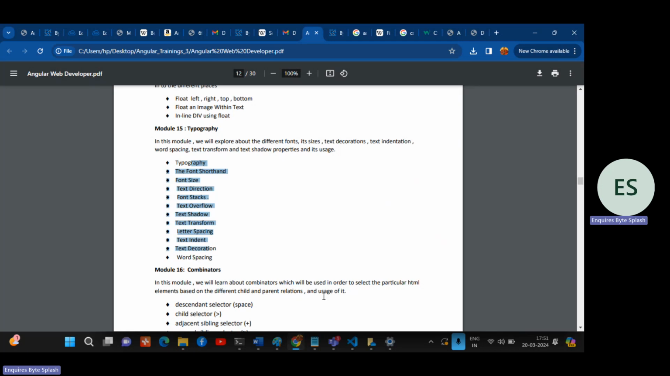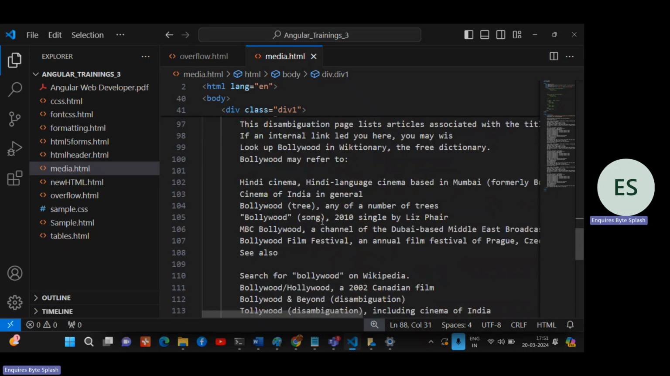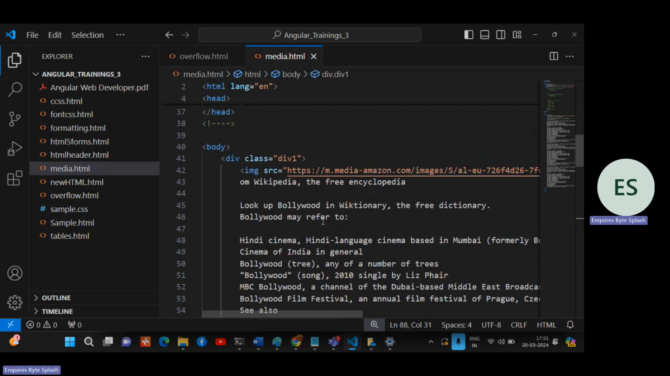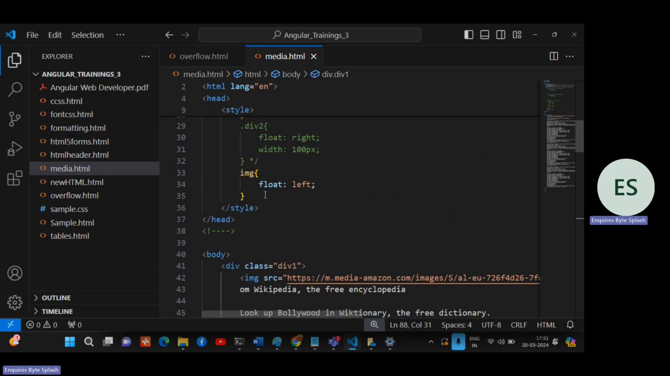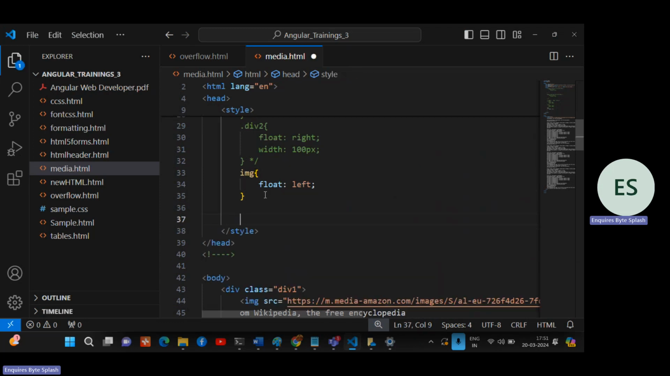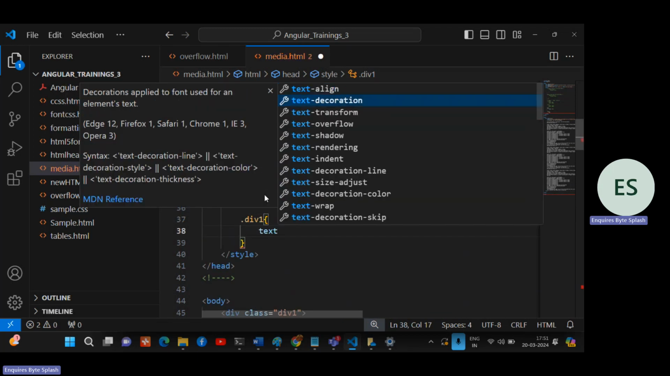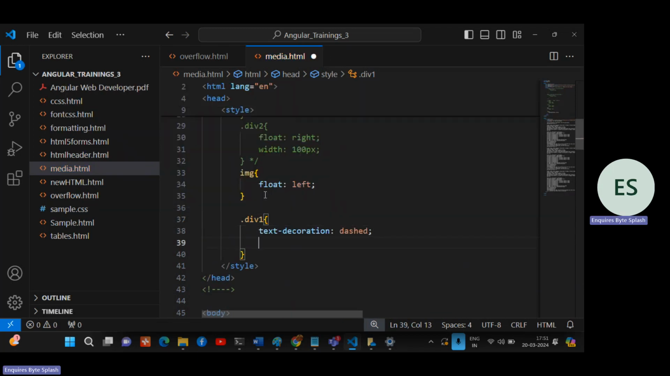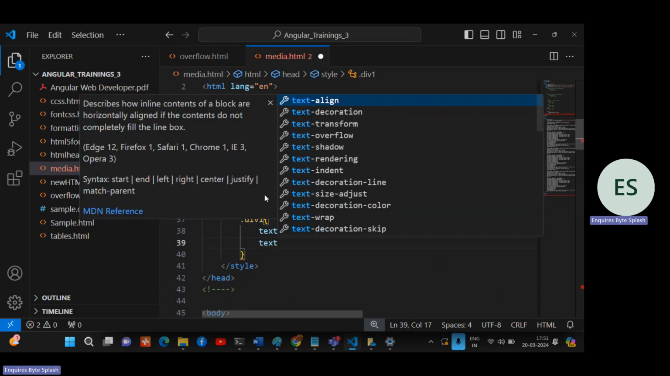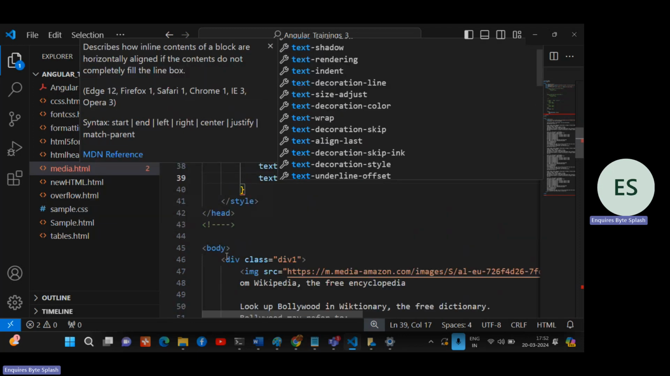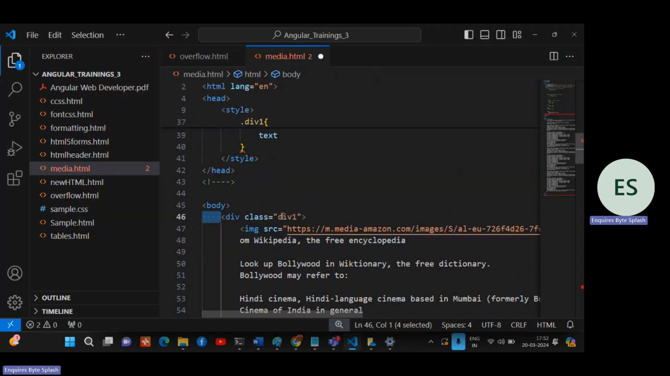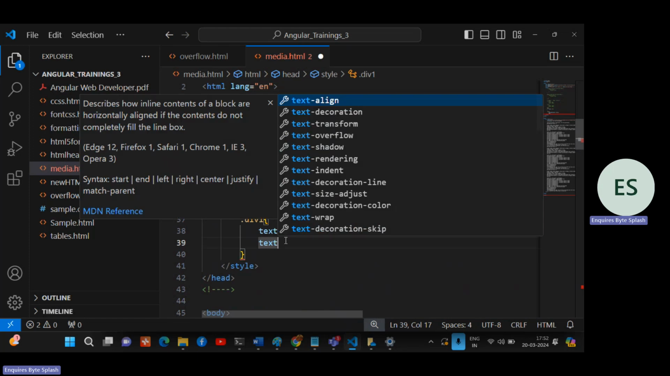Now typography, you already know. Typography comes with all these text properties. Text properties are called typography. So now division. So we have text decoration, dashed, and text indentation. Indentation means Python has indentation of tab space. Here also we have indentation of tab space, right? If we want to give this indentation, we have text-indent.